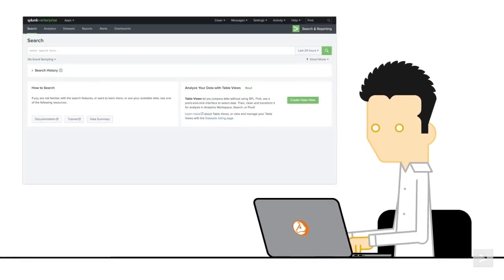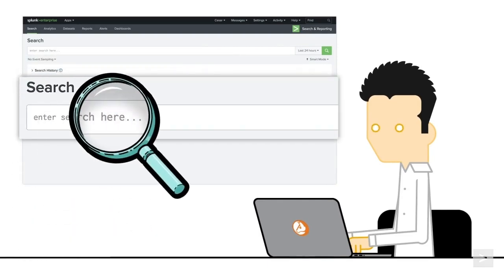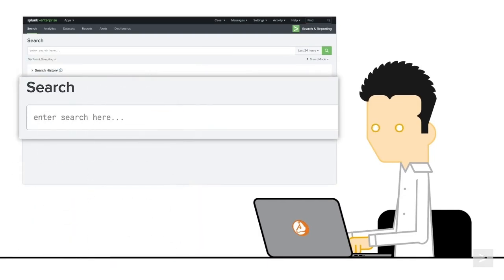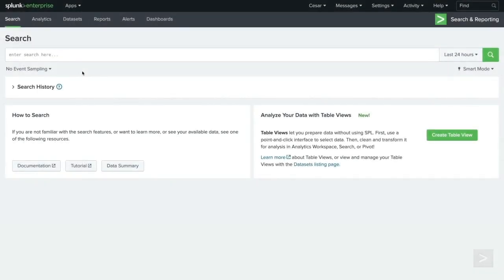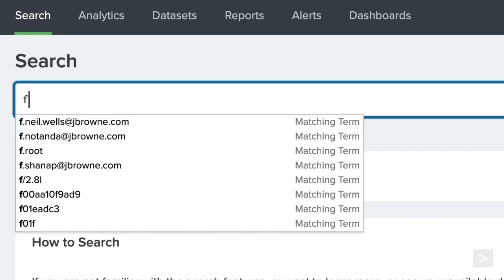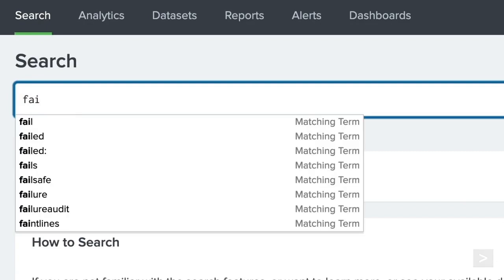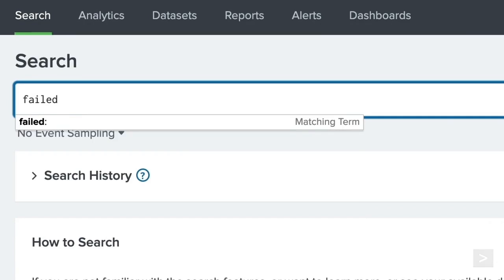We'll use the search and reporting app to help Caesar see what is happening on the server. The search bar works as you would expect it to. We just enter the information we want to search for. To see if someone is trying to log into our server using bad credentials and failing, we can type failed into the search bar. As we type, the Splunk Search Assistant will display matching terms, contextual matches, and syntax documentation for the search.